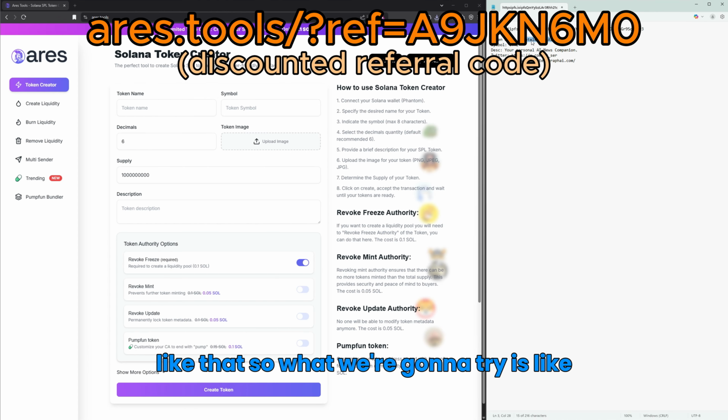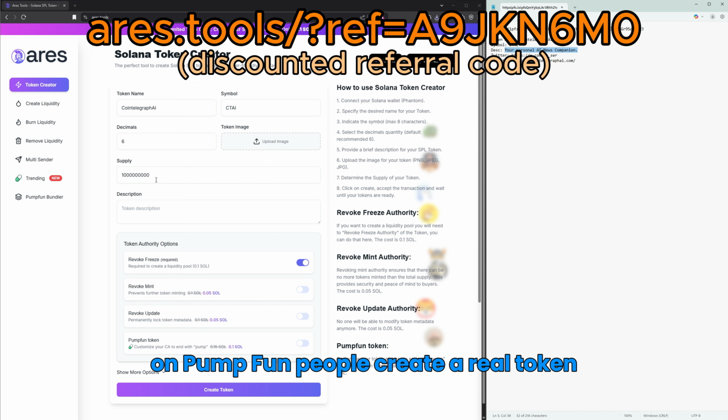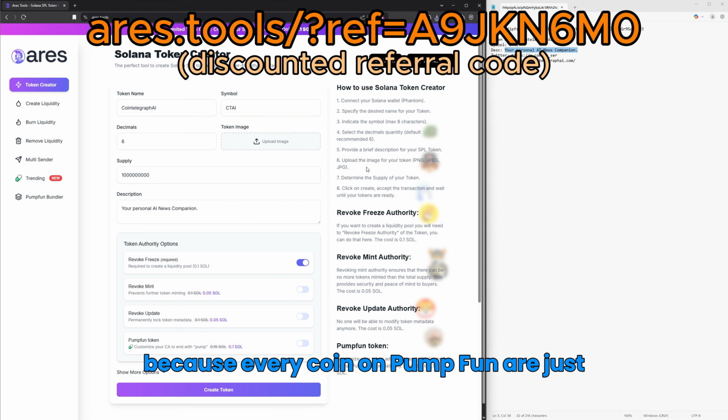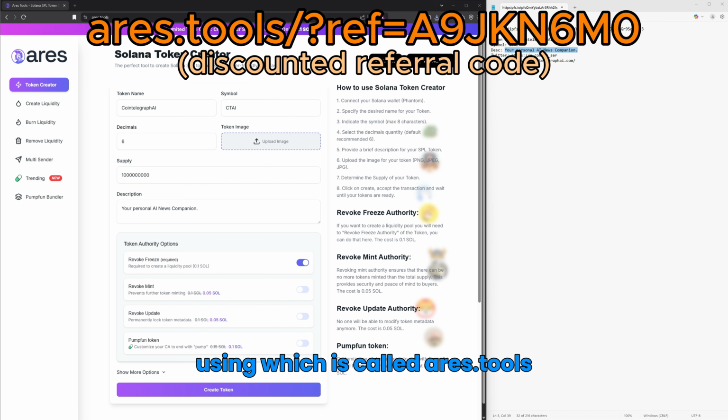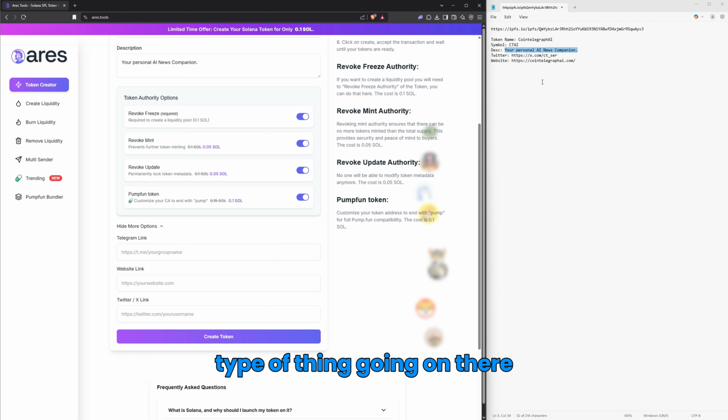So what we're gonna try is to create our token as an SPL token instead of creating it on Pump.fun. People create a real token because every coin on Pump.fun is just virtually created. They're not real. So this is an SPL token creator tool I'm using. It's called Iris Tools. Why I'm using it is because this one is whitelisted and it throws no red warnings. This is really legit stuff, and they have some discounts going on there, so it is cheap.